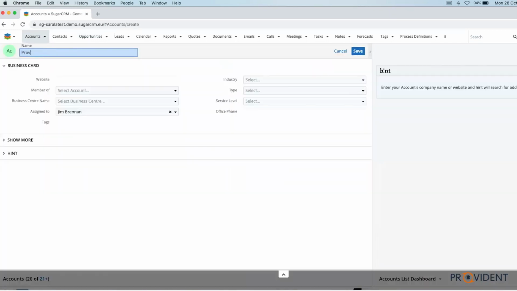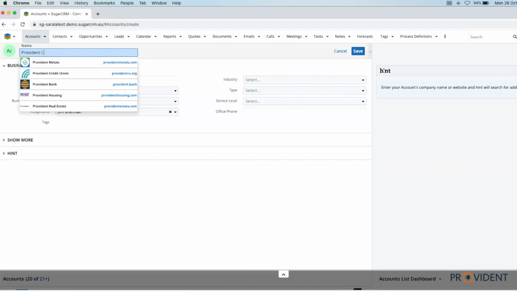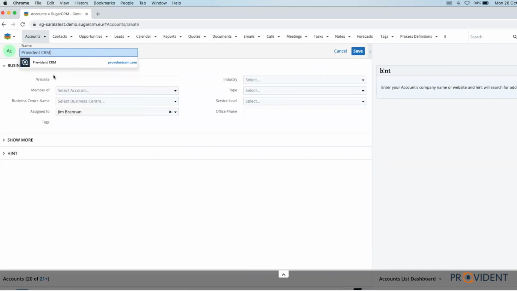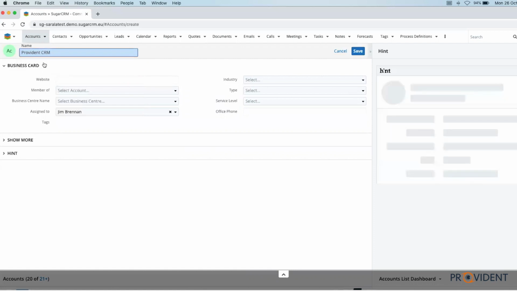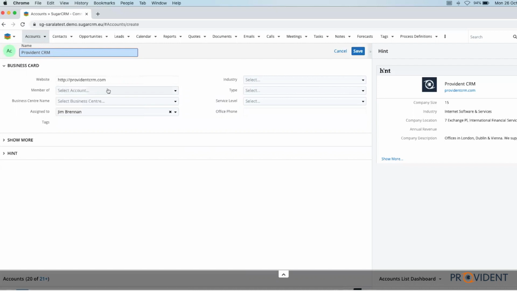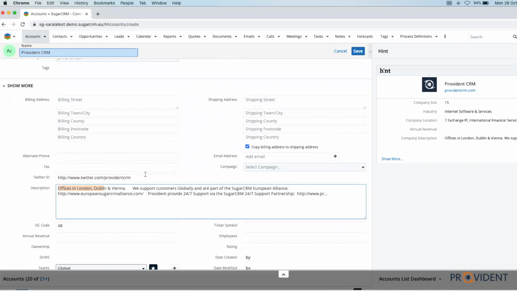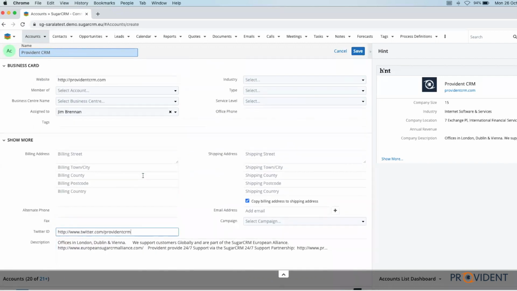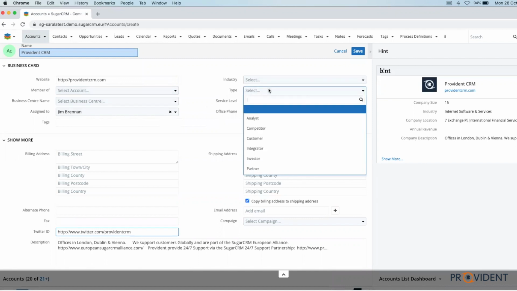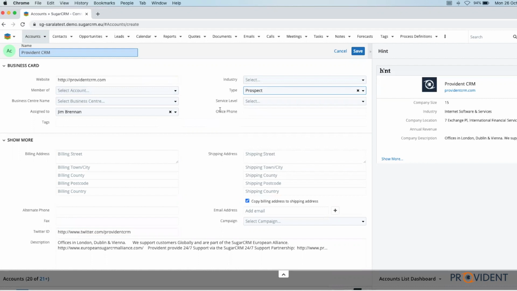So I'm actually going to type Providence CRM. And as you can see here, Sugar is going out and looking for information that matches the company I have just typed. So if I go ahead and select that, what you'll see is some fields are already populated with the information from Providence CRM's website. So we have our web address, we have the description, our Twitter, anything that it's found, you can already see it goes ahead and populates. We can go ahead and add more information in here if we wish. So let me just select them as a prospect. Let me go ahead and save that.